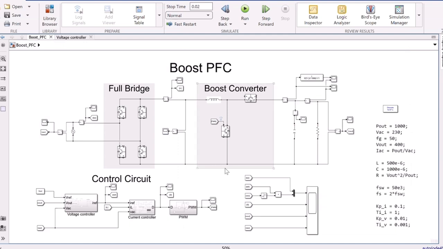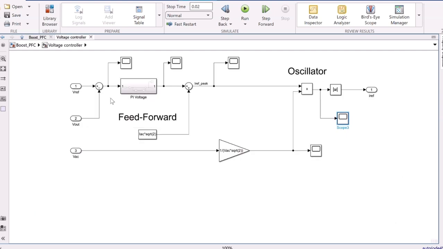And then we have the boost converter, so it's basically controlled by this switch here, which comes from the control circuit. And then we have a diode here. So the control circuit is basically a voltage controller, then followed by a current controller, and then a PWM to decide the PWM that goes into the switch. So I assume that you have an understanding of the boost converter, but I will just go through the controller quickly here.